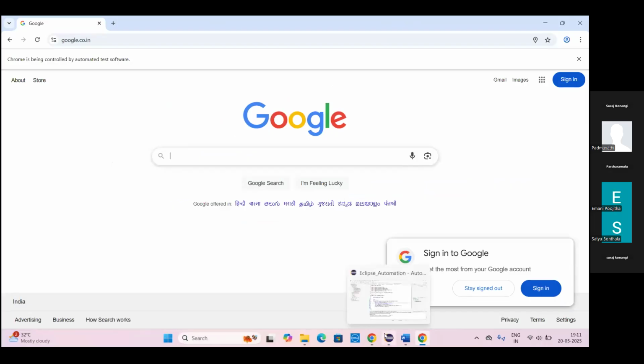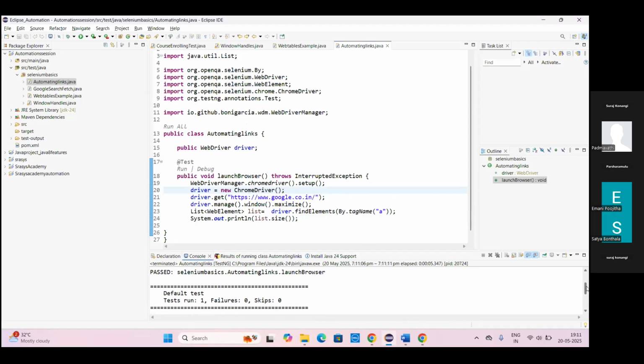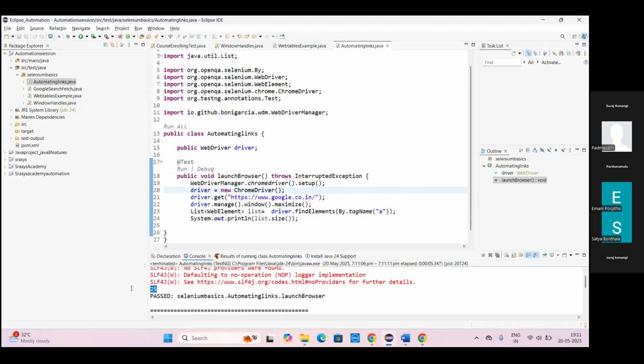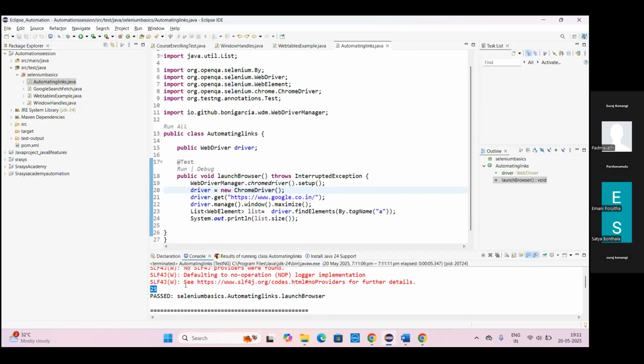It launched. A scenario got passed. Total 25 links are present in this particular web page. Now we'll get all the links also. How to get that? Same. We use an enhanced for loop. Now all web elements are present here. So what we will do, we'll iterate one by one and we'll get the text for that.